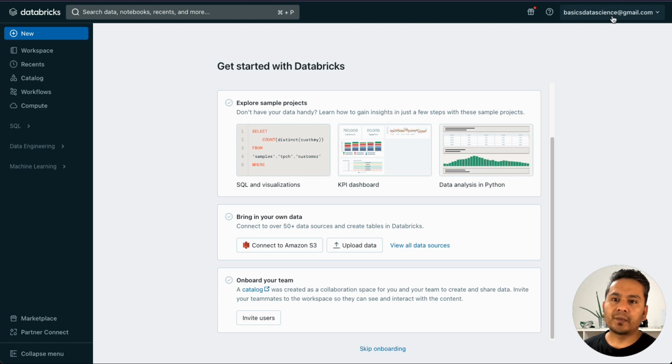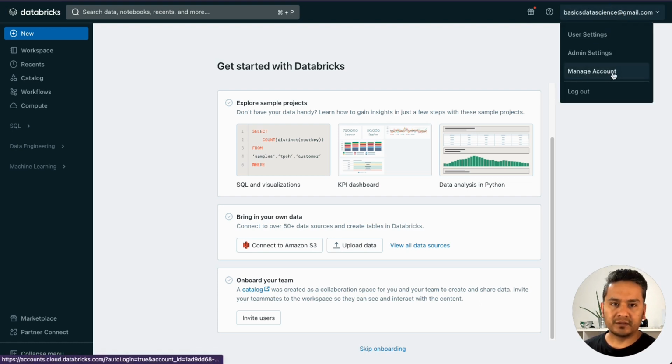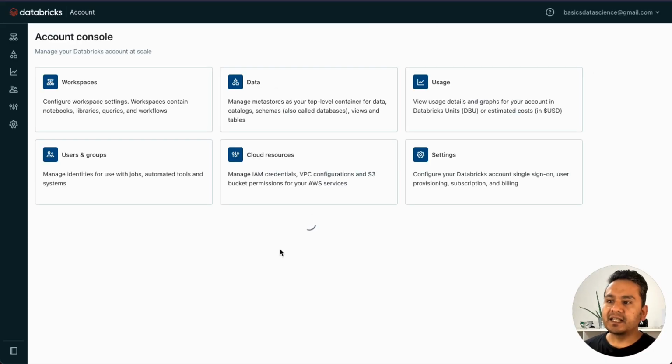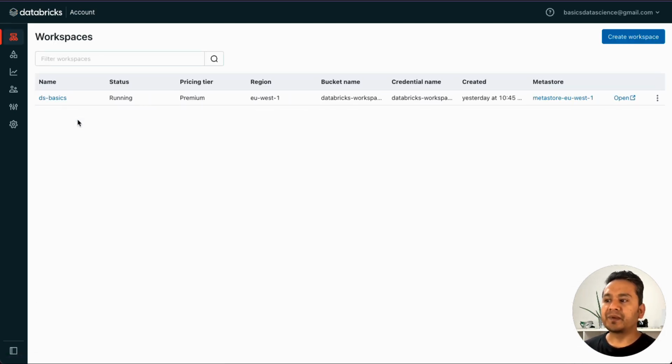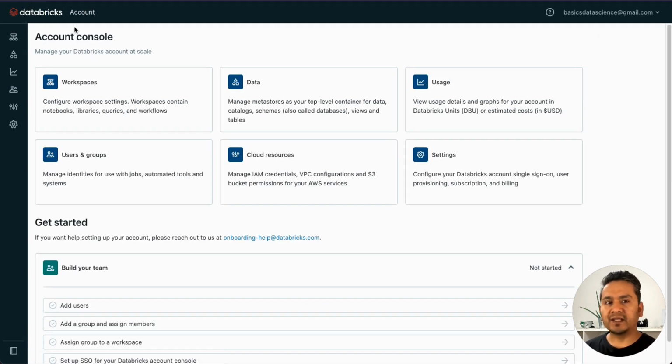If you go on top of this, there is this account, manage account. If you go to the manage account, then this is the account section from where you can manage your workspace. We created one workspace, but when we were creating the free trial, this was visible to you. So there was this workspace, and from here you can see that I have created the workspace, which is this one.